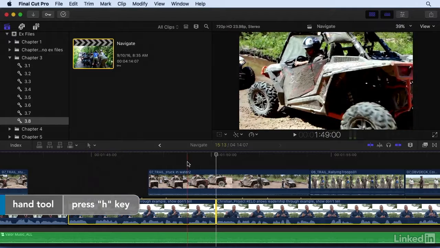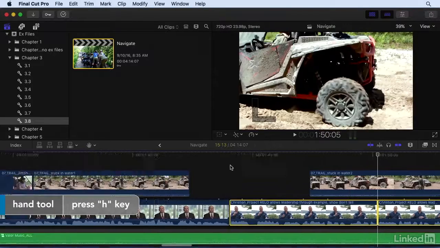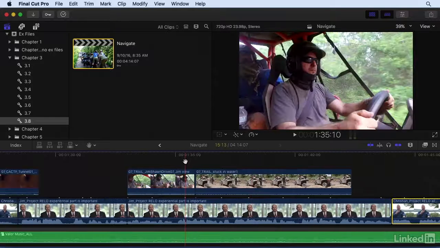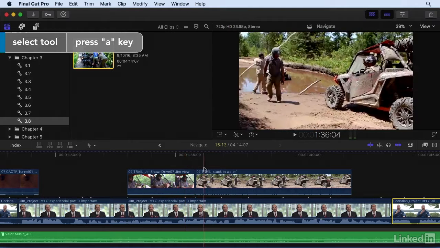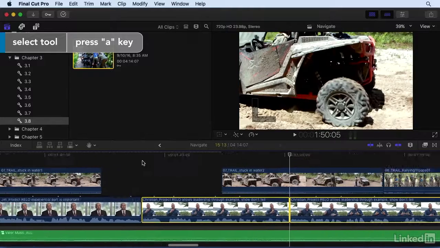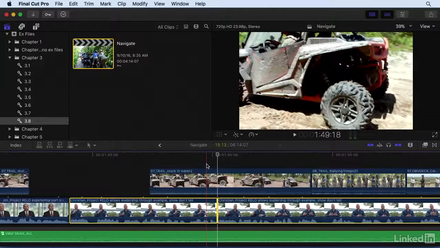So I'm just going to press H, and you can sort of drag down, and maybe this is what I'm looking for. And then again, whenever you change your tool, always make sure to change it back to the select tool. So I'll just press A. Let me go back where I was. I'm just going to enable hand tool, drag it down, back to A, and it's as easy as that.